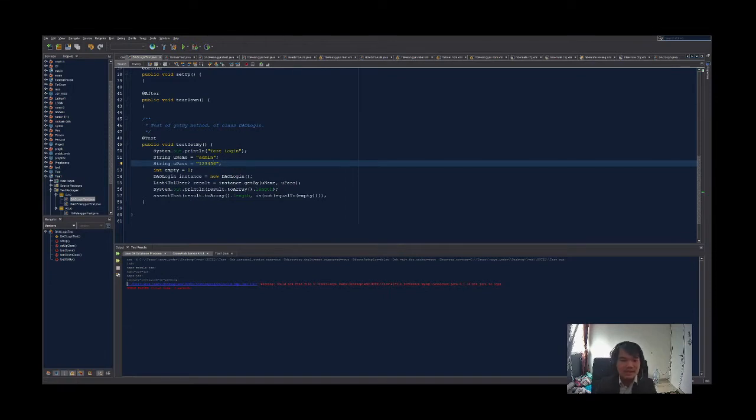Okay, this is our project. I will explain about DAO. In the DAO there are two folders. First is DAO login test and second is DAO pelanggan test.